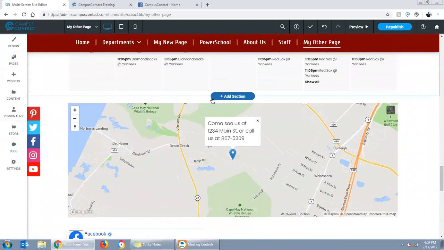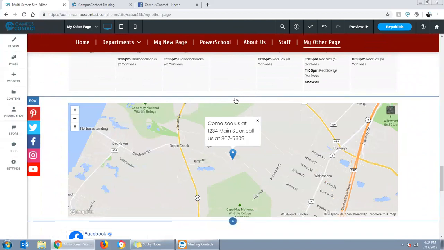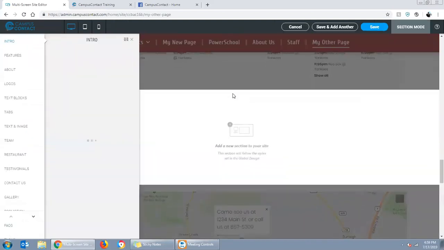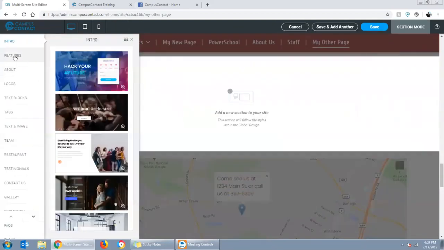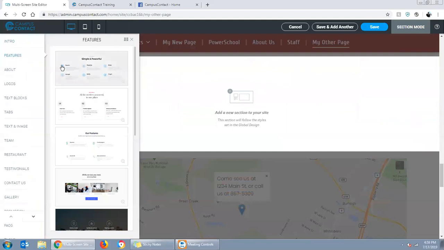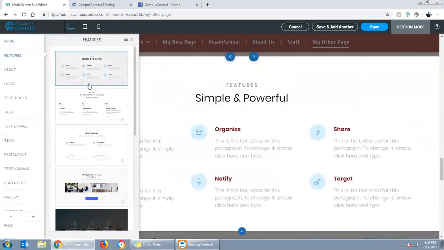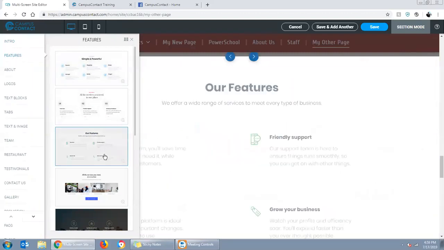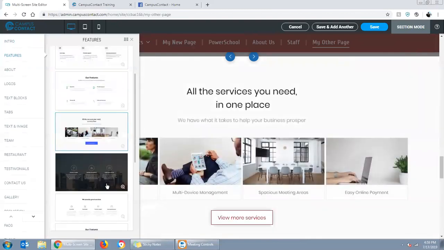So we click on Add Section, which again is that blue plus in the middle of the page when you mouse between rows. And let's go see what some of the other sections are. So there's sections for features. Things like, what do you do at your school? What do you guys do? What do you offer? Maybe you want to put something with some photos.